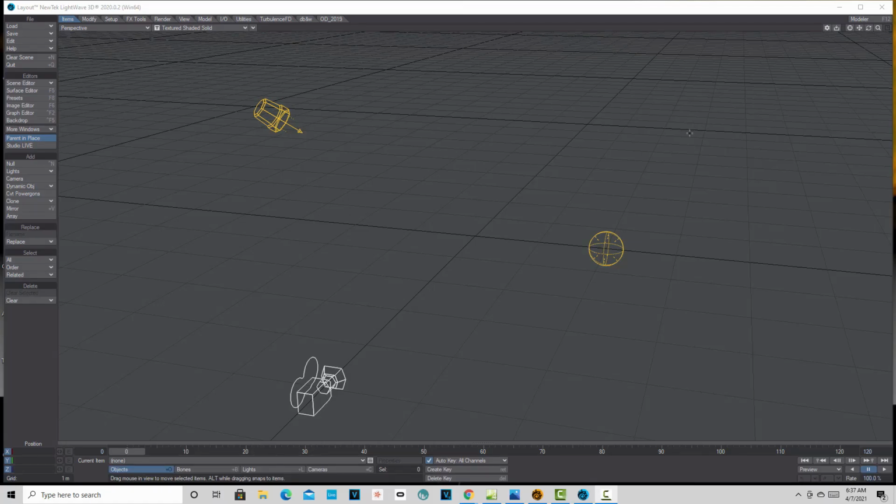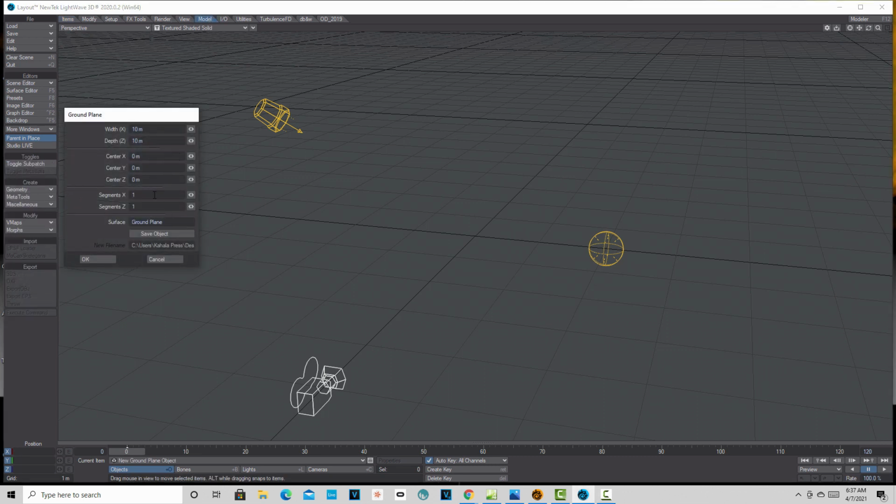Hey, how's it going? Today we're just doing a quick video on this raycast node. To get started, we go to Model, Geometry, Ground Plane, and we can give it some segments, just 40. Okay.